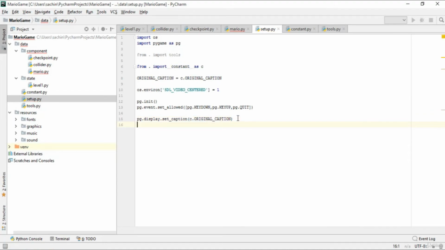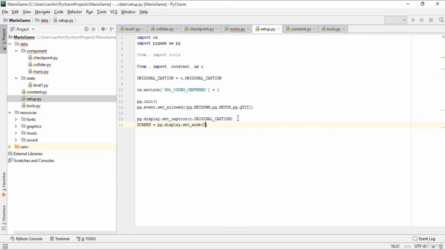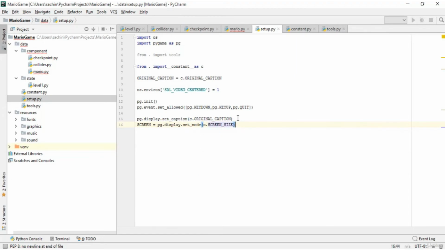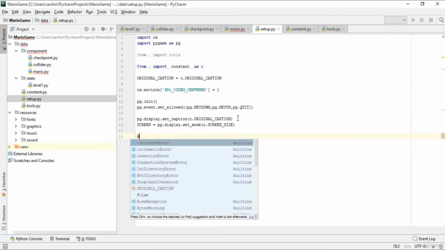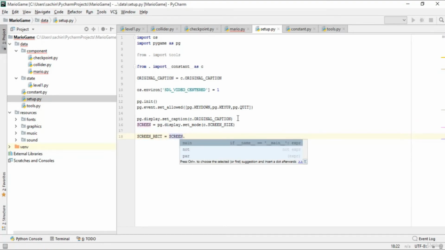After that we'll create this screen variable, which will be initialized as pg.display.set_mode. In this set_mode we'll say c.screen_size. This is basically the screen size for our game, so it should be c, small c, dot screen size. After that I'll create a screen rectangle here. So from screen, get the rectangle.